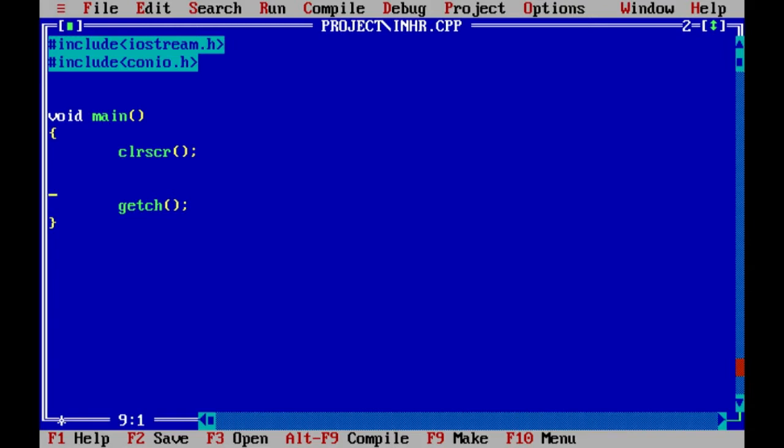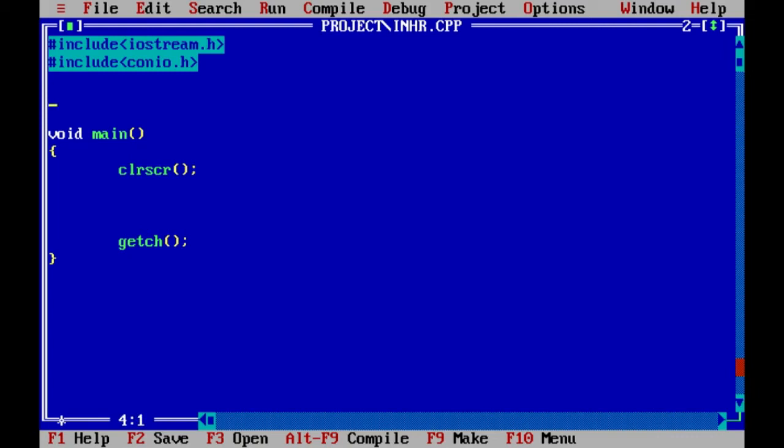Hello friends, I'm Mitesh. Welcome to our Techno Guru class channel and welcome to the series of OOPS in C++. Here I'm going to show you in this program how to implement multiple inheritance. We did previously single inheritance, then multi-level inheritance. Now we'll see multiple inheritance.